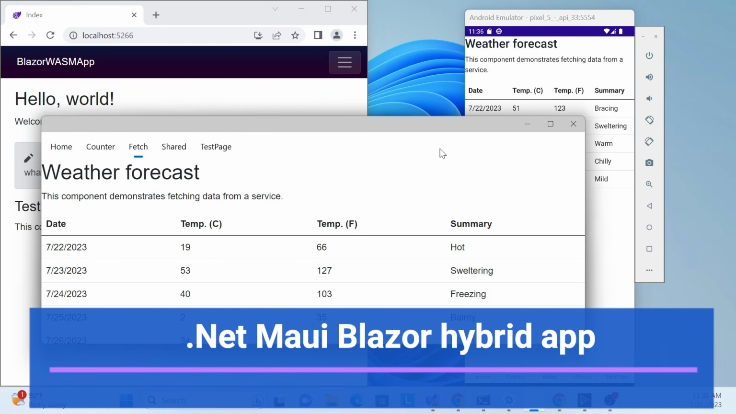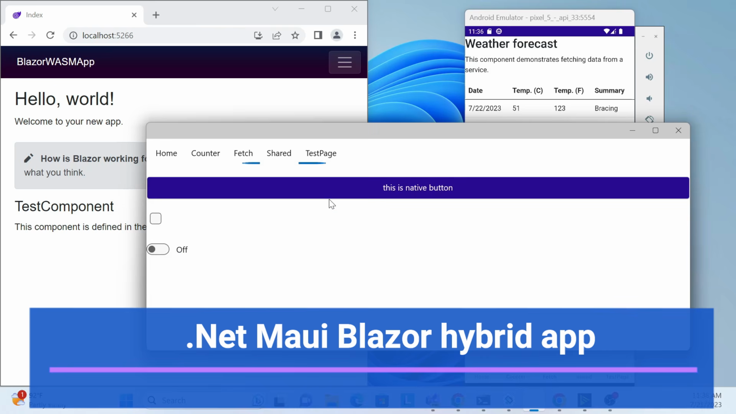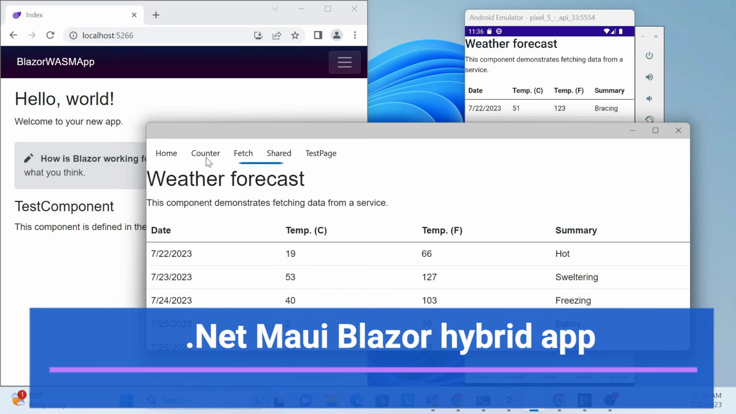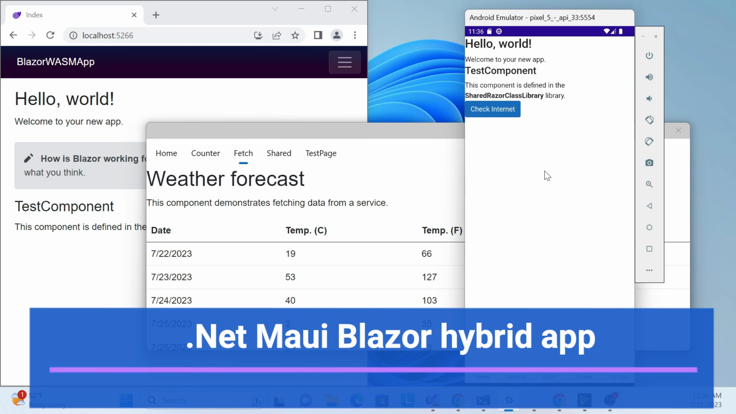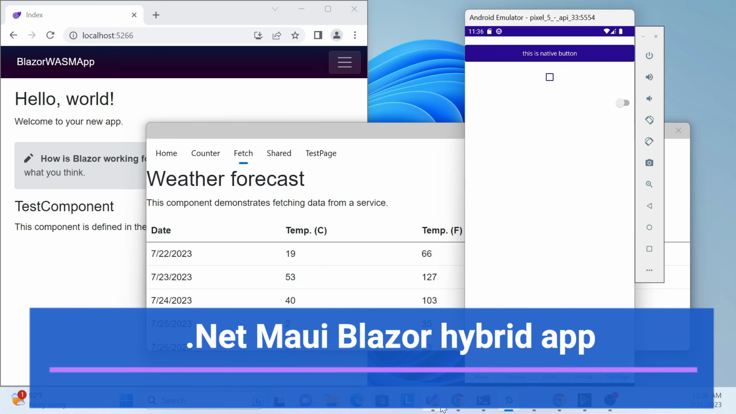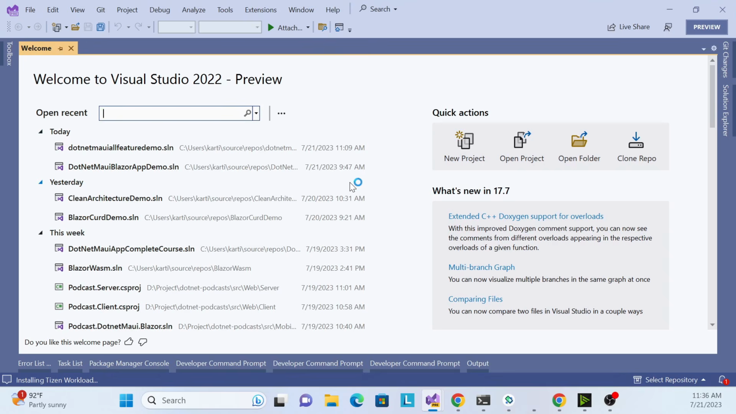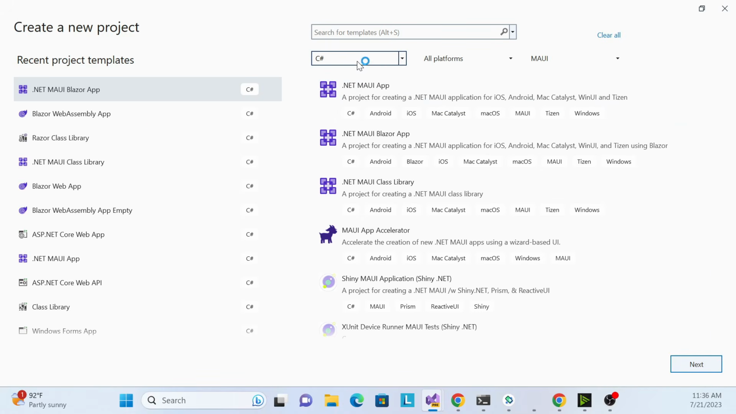So let's get started implementing everything. Here I also use native components and native controls along with the Razor component. Those are things we'll learn in this video, and later we'll learn many more things and implement everything in great detail. So let's get started. Let's create a new project, and I'll show you how we can achieve these things.